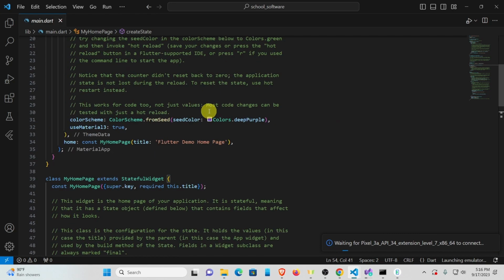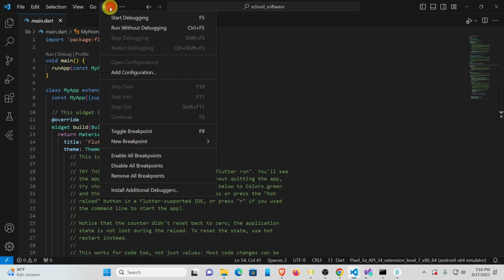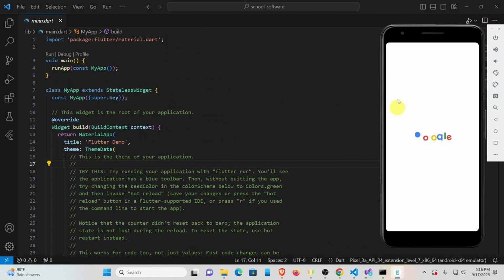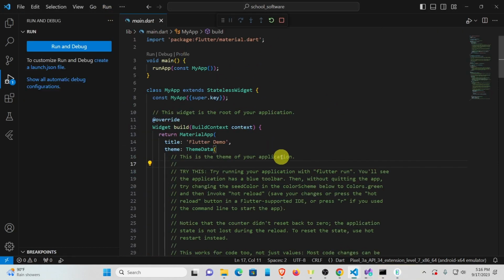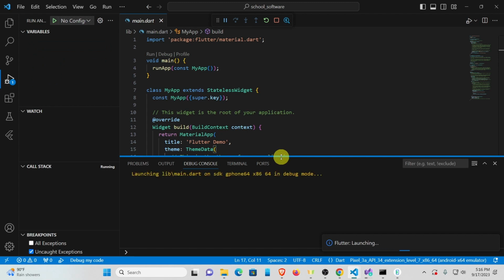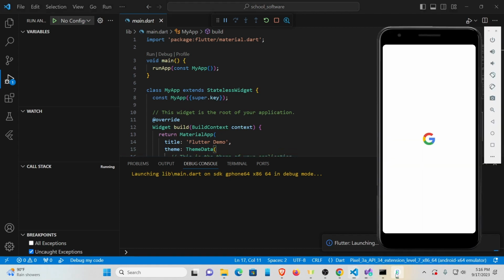To run this application, you need to go to this Run menu and click on Start Debugging. Okay, just click on Run and click on Start Debugging. For the first time, it may take some time. It may take 3 to 5 minutes. Okay, you need to wait for the first time.